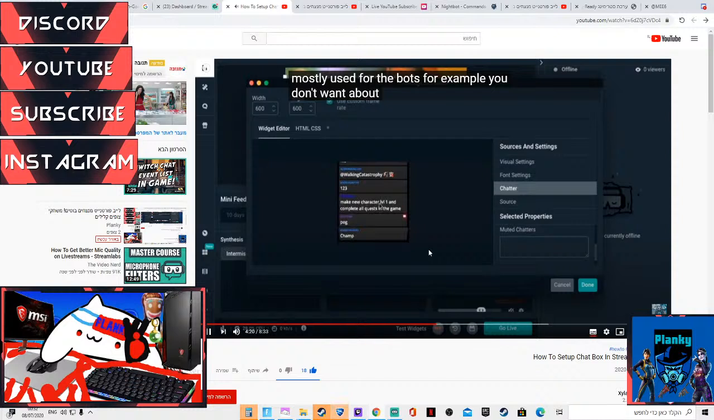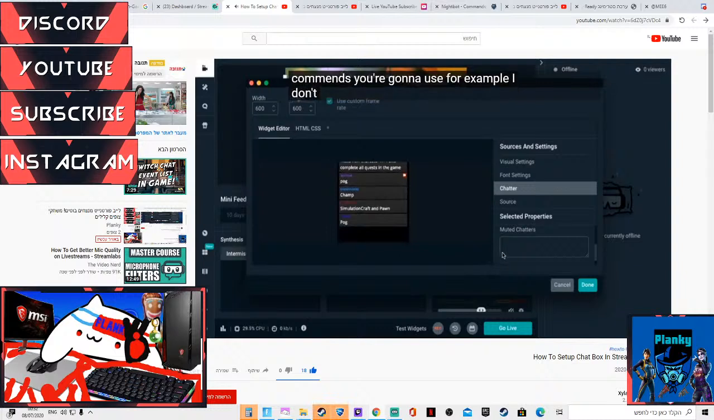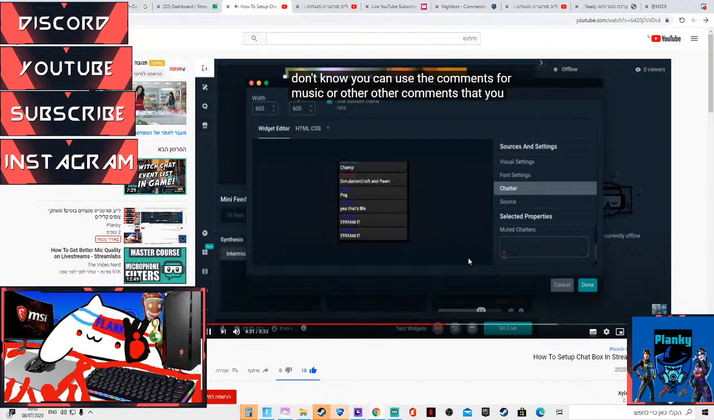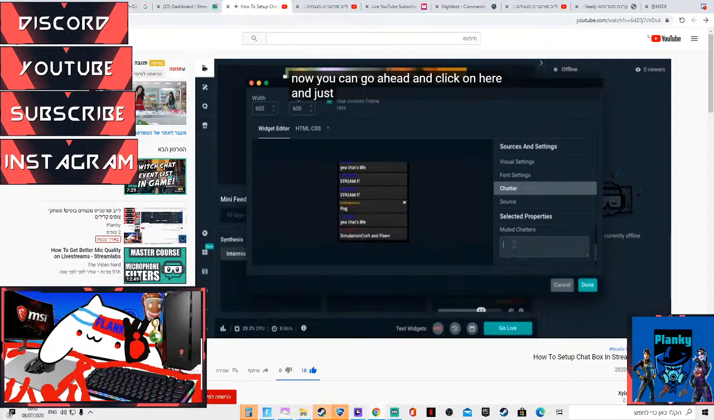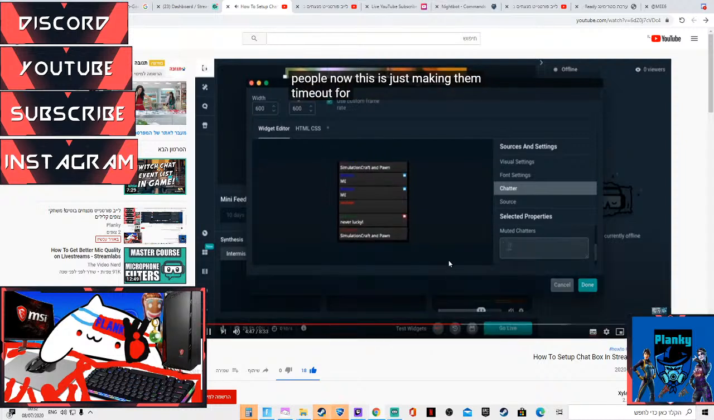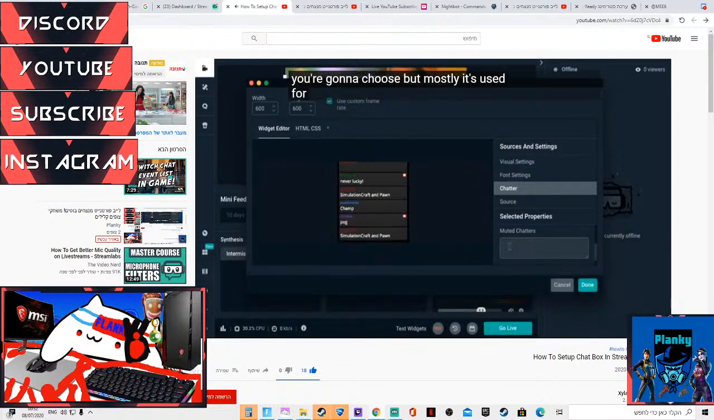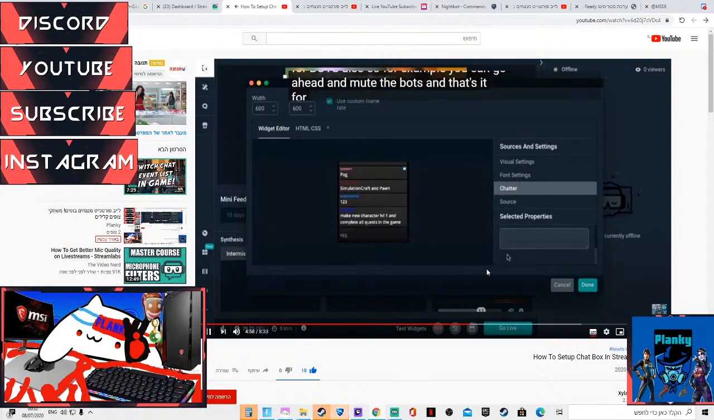For example, you don't want a bot to show up on your live stream or the commands you're going to use. For example, I don't know, you can use the commands for music or other commands that you don't want people to see in the chat box. Now you can go ahead and click on here and just hide the commands. Now in the muted chatters, you can go ahead and mute people. Now this is just making them time out, it depends on what time you're going to choose, but mostly it's used for bots also. So for example, you can go ahead and mute a bot, and that's it for the chatter settings.